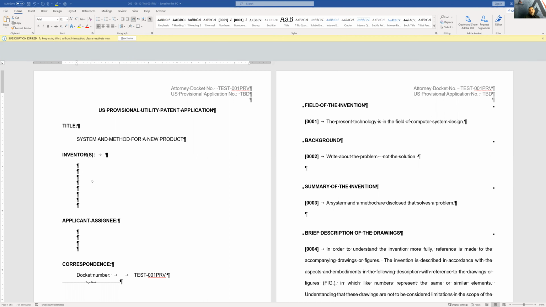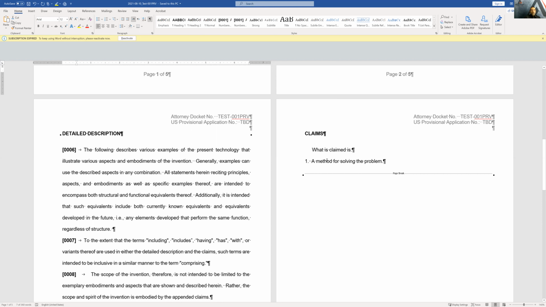However, when you convert it to a non-provisional, that information will then become public. These are the different sections you have to include: field of the invention, background, summary, brief description of the drawings. As you saw, figures are not the same as the number of sheets of drawings. Then here's the detailed description. Provisional applications don't require a claim, but in this instance I did add one claim. Of course, this is not the type of claim you would write; you would write a claim more specific to the problem you're solving, but I just put a method for solving the problem.